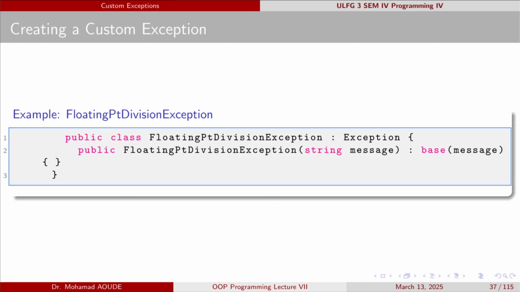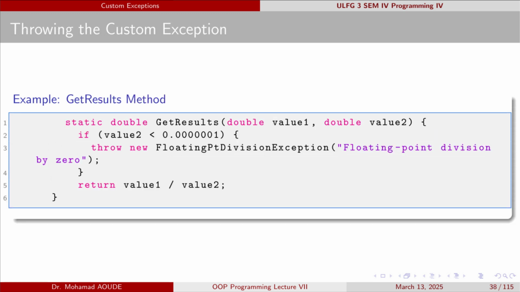This is a custom exception for a specific condition: very small divisors in floating point division. It's a great example of naming your exception after what it checks for, making the code easier to understand. The method getResults throws the FloatingPointDivisionException when value2 is nearly 0. This avoids a risky divide-by-near-0 situation, which could cause unstable results. Instead of failing silently, we now have a controlled, informative failure.